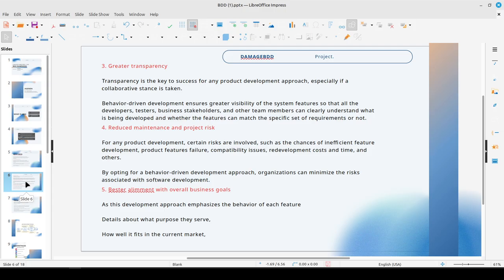We've not gotten into Damage yet. When we introduce Damage, because apart from Damage there are other products that support BDD testing, I wouldn't want to list them, but I could just say one, which is Cucumber. That's one of the products that supports BDD testing. Damage now is far better, but we'll get to that point.